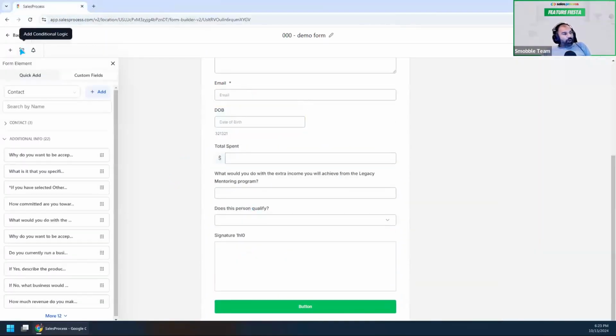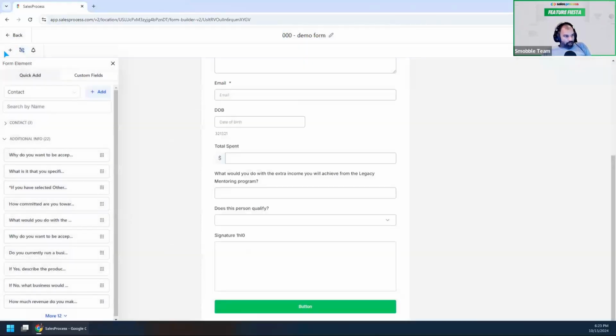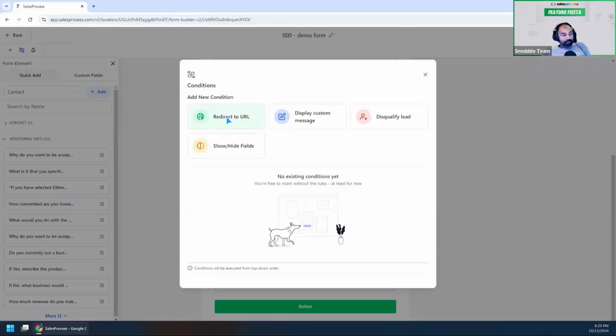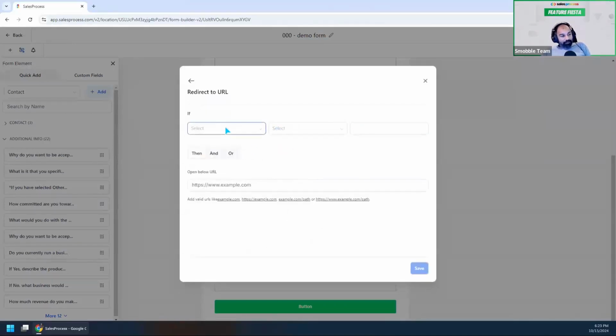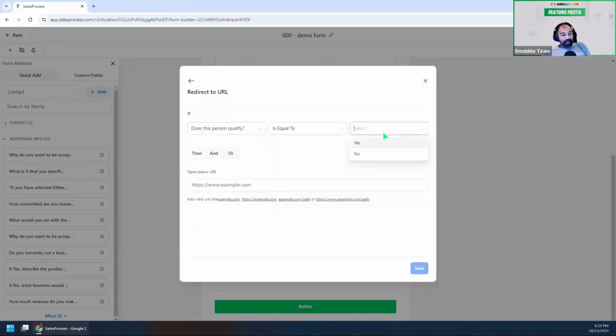Within the forms, you have this option to add conditional logic. What should happen if, let's say, the question is: does this person qualify? If the answer is yes, then take them to google.com, for example. Okay.